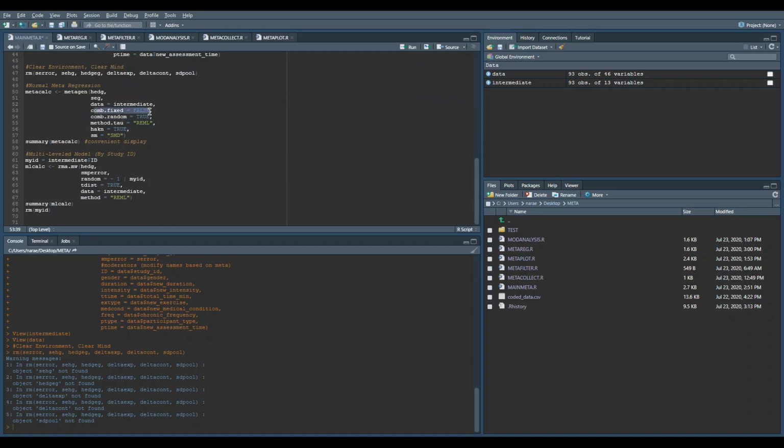So we can't use a fixed effects model, so we have to use a random effects model that sort of accounts for that. So fixed effect is false and random effect is true. And then method.tau equals REML is this. So basically, this is an estimator that's used when calculating pooled effect sizes.